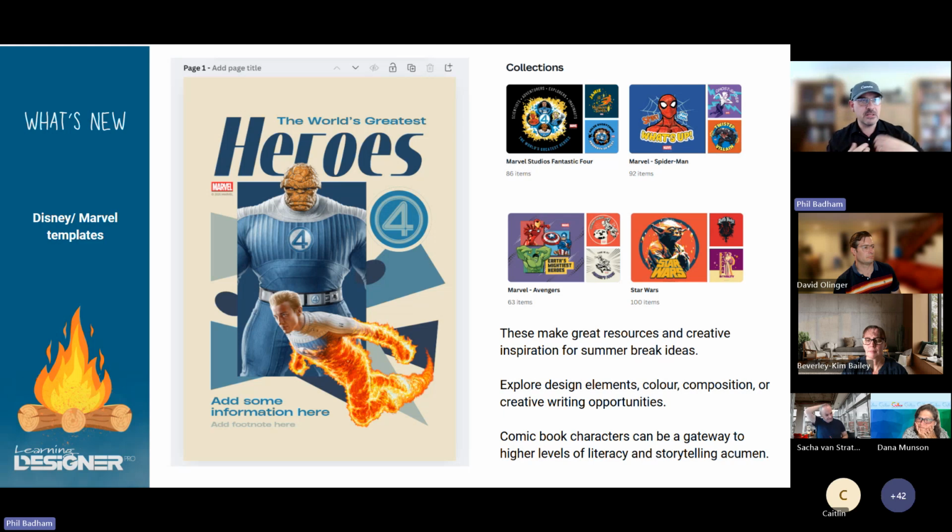Even if kids print them off and they use it to copy for their drawing, I think these are some really wonderful resources that keep kids busy during the holidays, keeps them thinking about design, keeps them thinking about imagination.